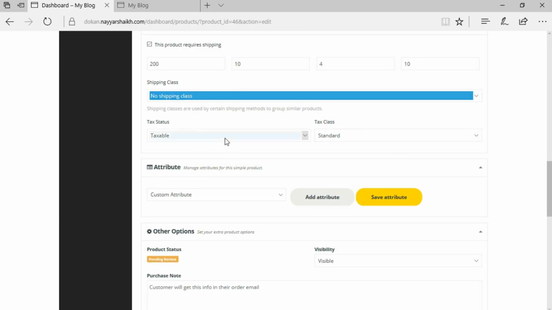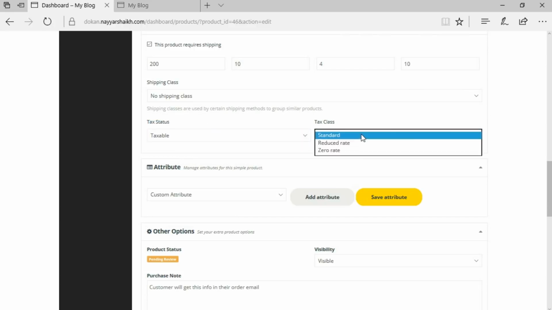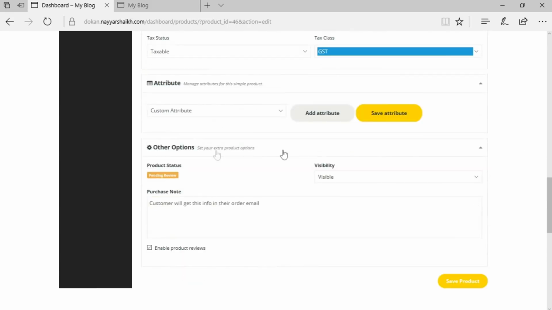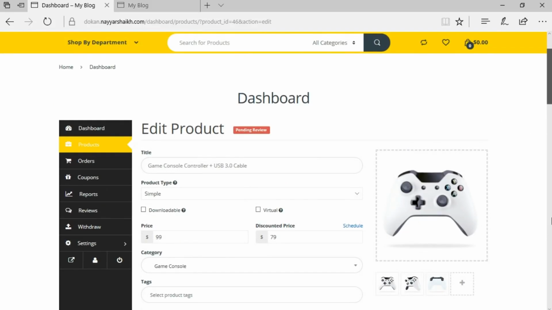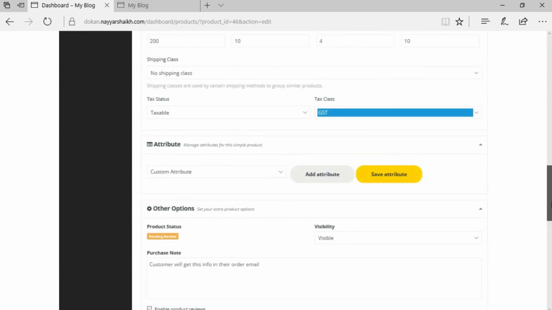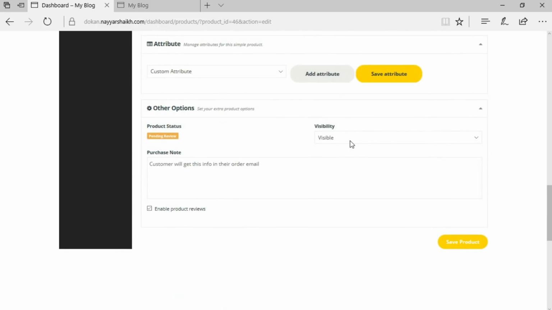Whether this product is taxable or not: you can select none if it is not taxable, but this is taxable, obviously, mobile phones, so click on taxable, and from here select GST. The tax class will be GST. Now we have attributes. This is not for a simple product, because this is a simple product. Here product type is simple, and attributes are for variable products, which we'll create after this product. At present it is pending. Visibility is fine. Now click on save product. This is how your seller will add a simple product.